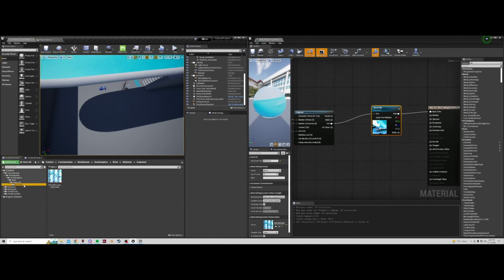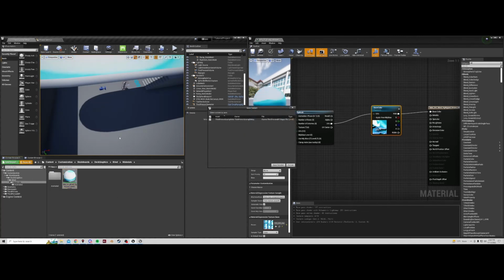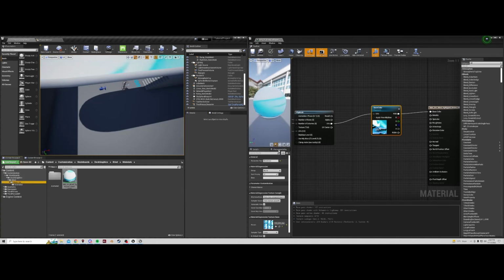Fix up redirectors. Back here to be a material. There we go. All right, now let's try to recook.